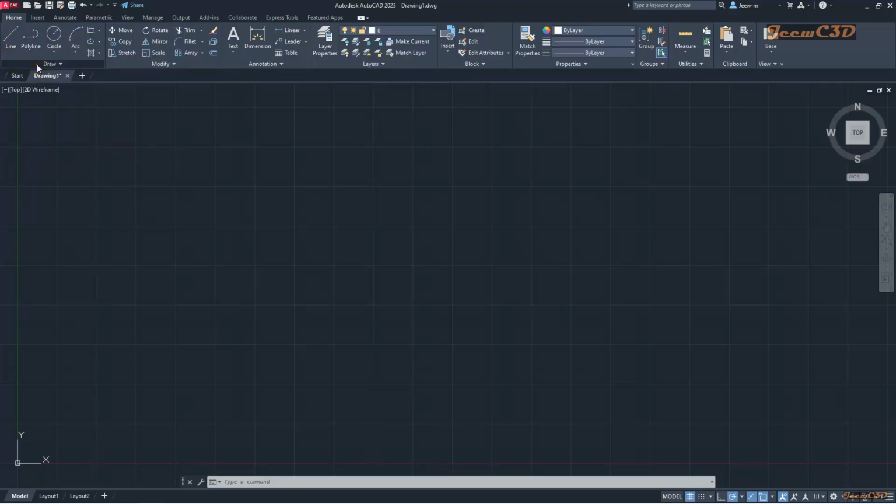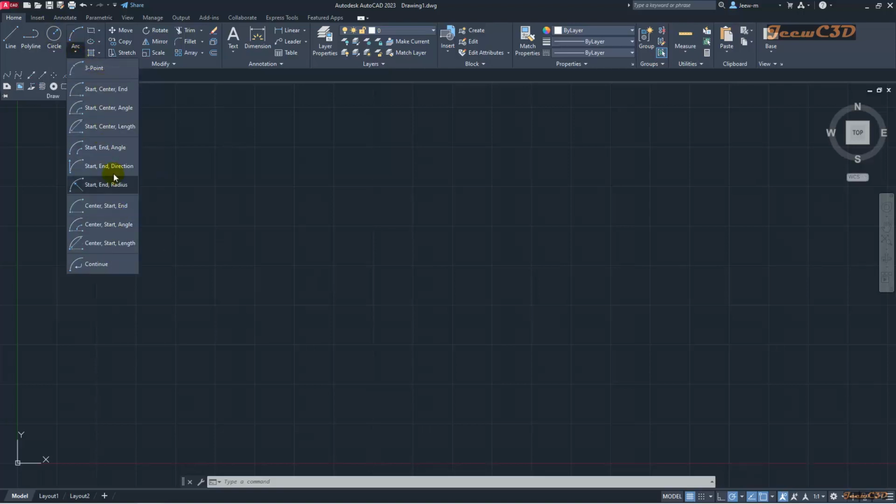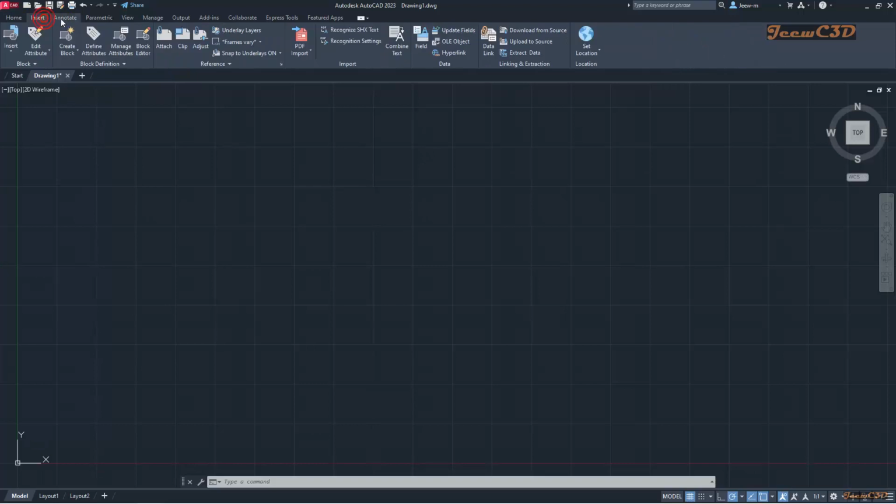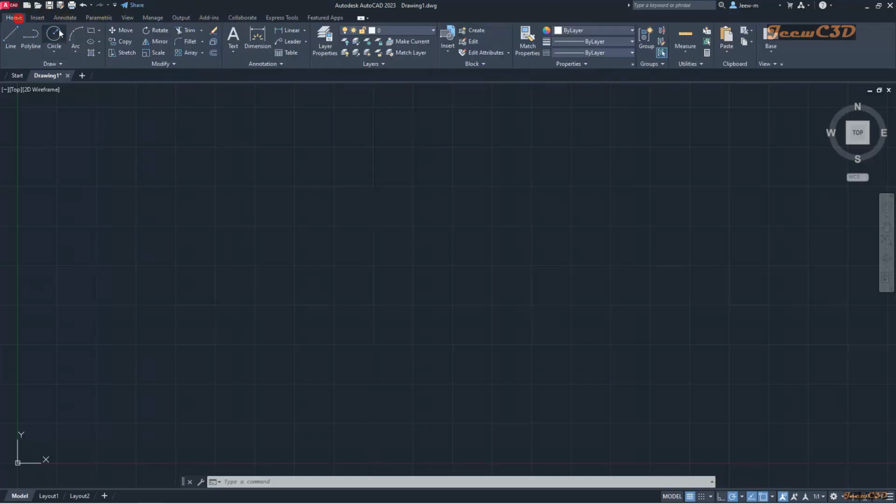In these panels you have flyouts, and you can access more commands from here. If you click these flyouts, you can access so many commands related to that option. If you want to create a circle, you have so many options where you can create a circle. If you want to create an arc, there are so many options where you can create an arc. That is about the home tab, and likewise you have so many things in other tabs as well.